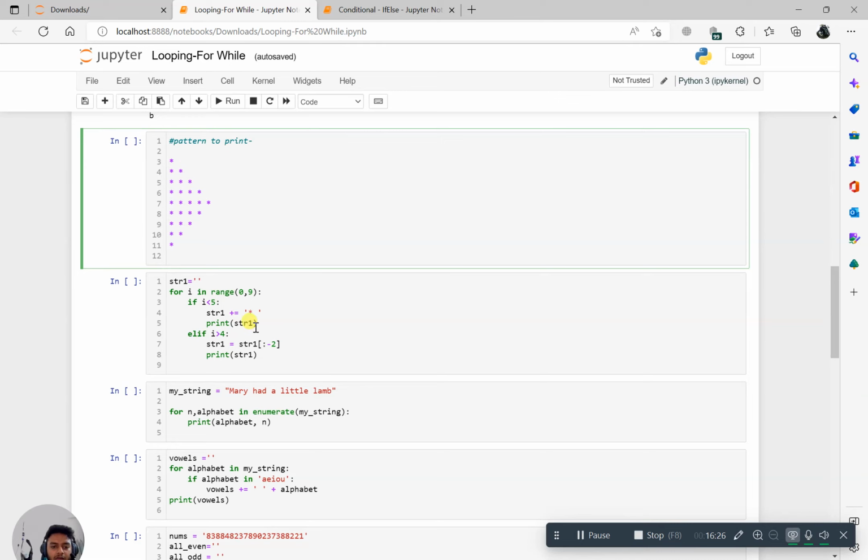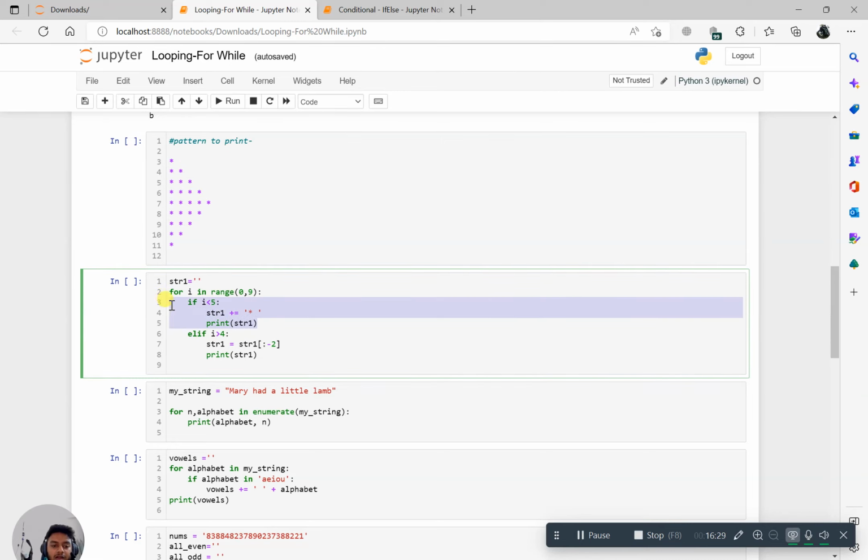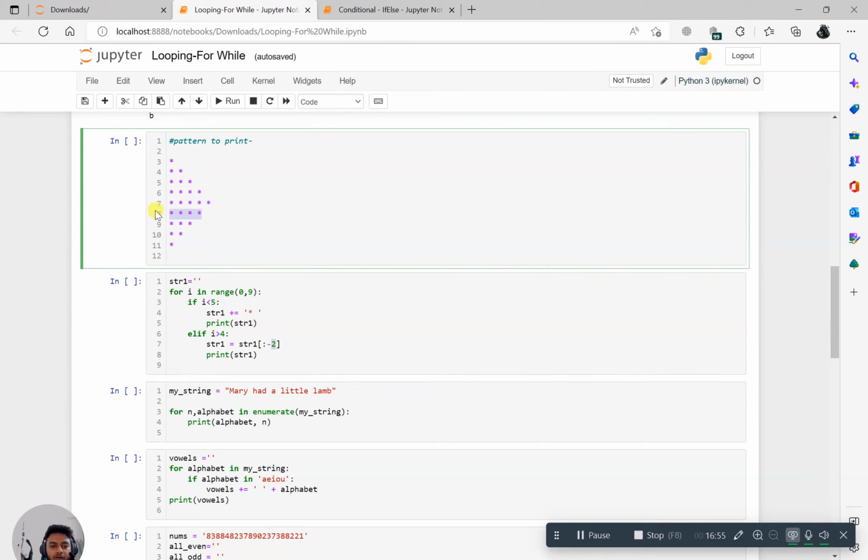Now once this if fails, I mean when i becomes greater than 4, which means i becomes 5, what will happen, it will not run this if condition, it will shift to this condition. Now what will happen, you are decreasing, I mean you are removing every star. So first you printed 4 stars, then you printed 3 stars, then 2 stars, and then 1 star. Okay, so this is how you have printed the stars in the elif condition.